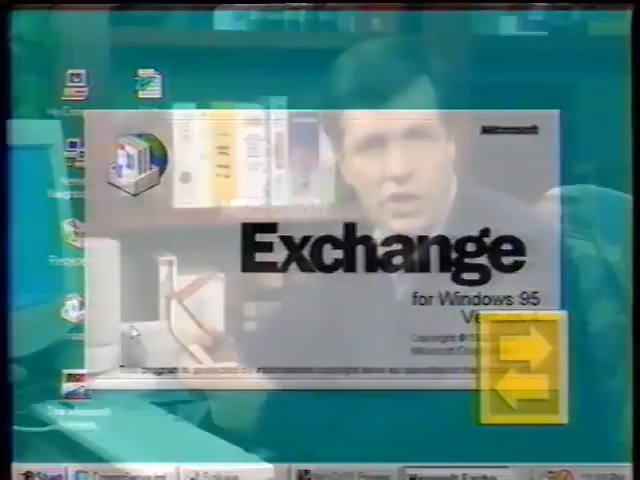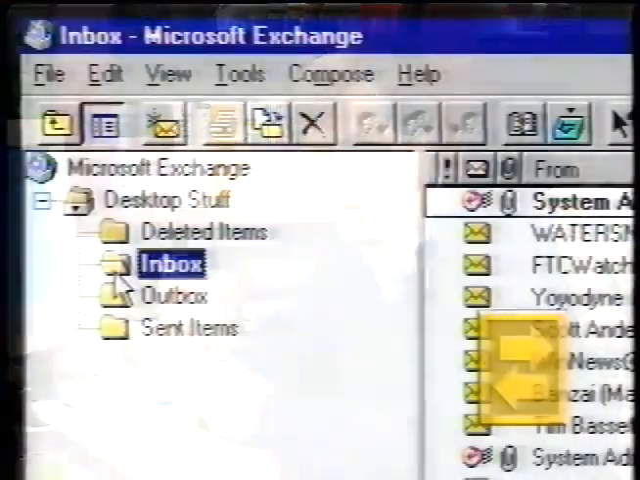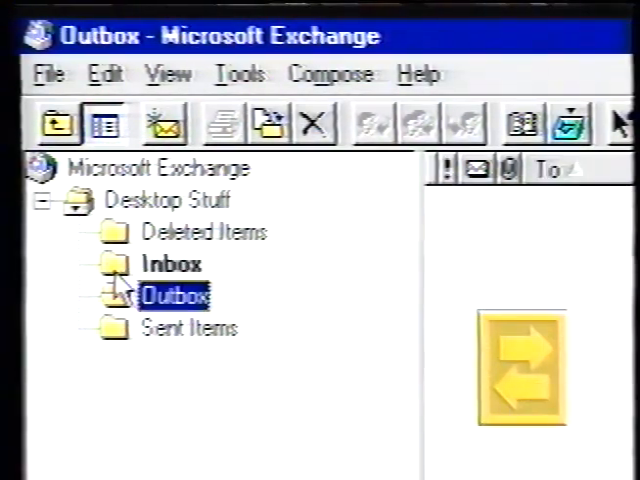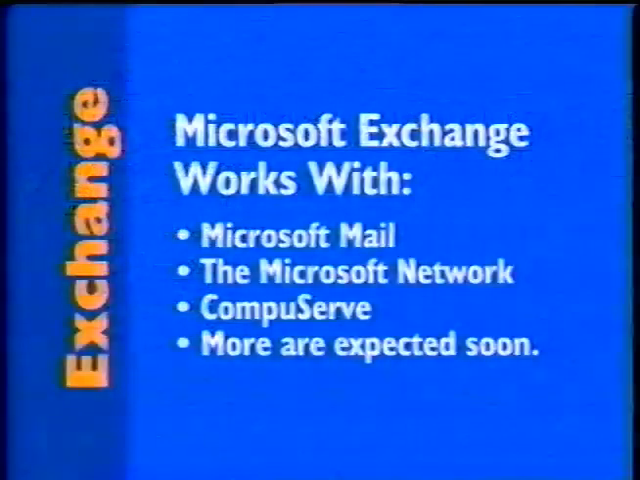Its purpose is to centralize all your email and fax activities in one place with a universal inbox and a universal outbox. It's supposed to work in the following way. If you get anything coming in, be it email or faxes, they go into your inbox. If you have anything going out, it's placed in the outbox awaiting your signal to send it. It's designed to work with Microsoft's own mail software as well as with the mail facilities of the Microsoft Network and certain other online services, so far only including CompuServe, but with others expected to come soon.